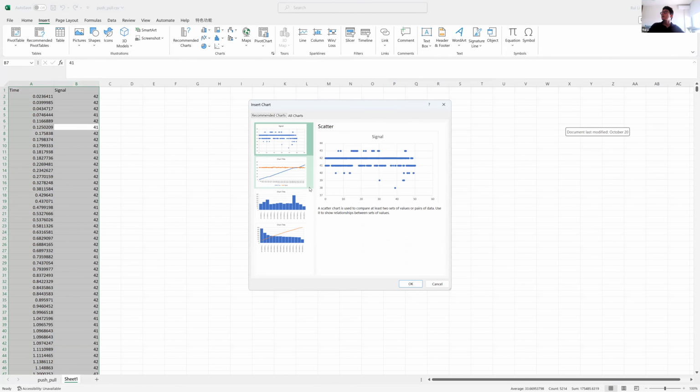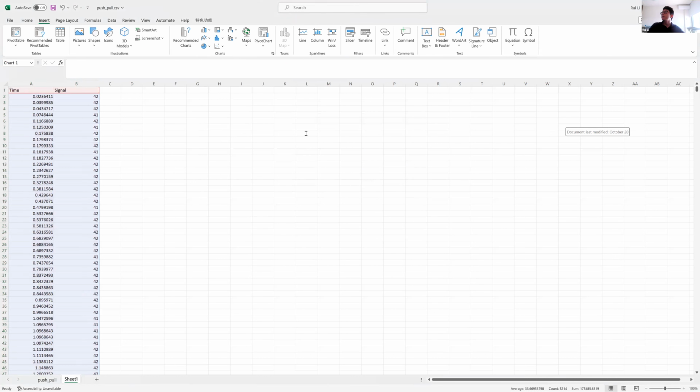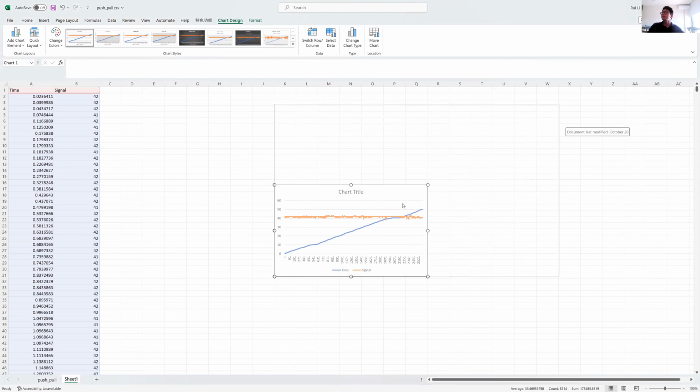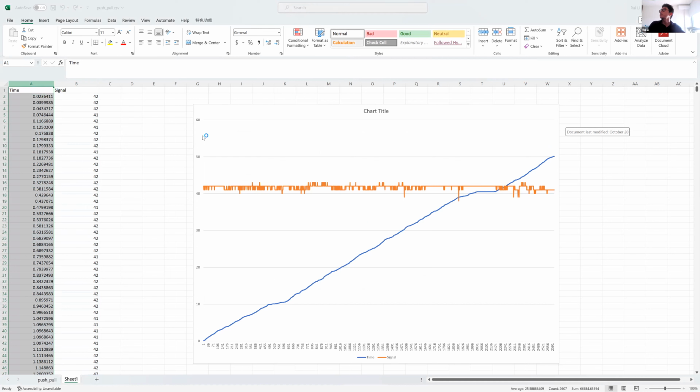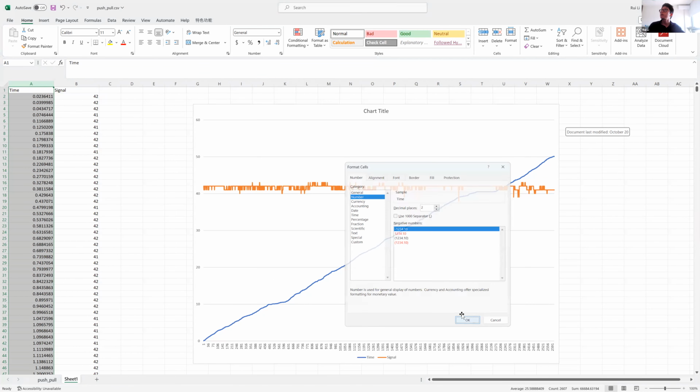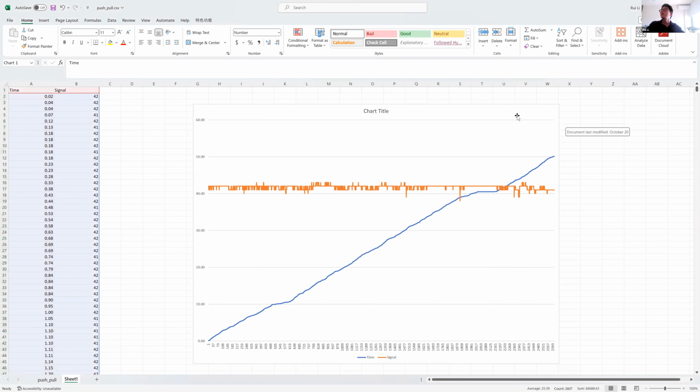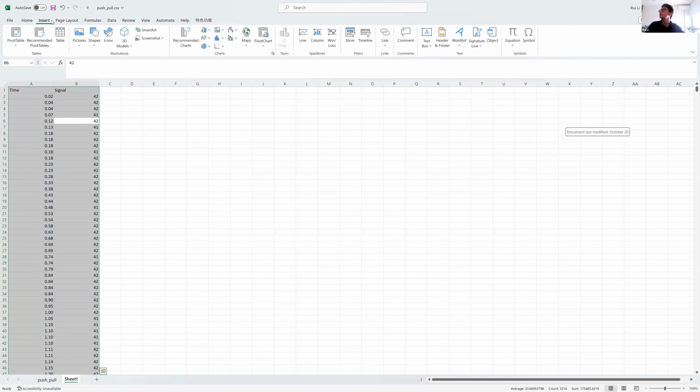Like, this one is not correct, but the idea is similar. You can see the orange one is the RSSI, right? And the blue one is the time. It should be the x-axis. I made a mistake in here. So I think maybe I need to change the value and then redo it.